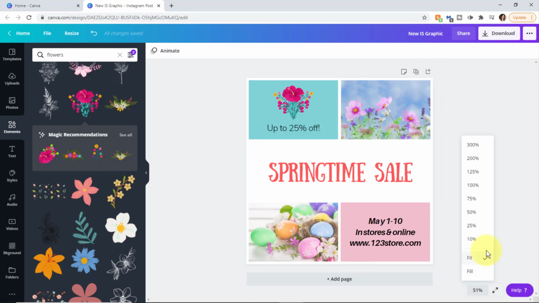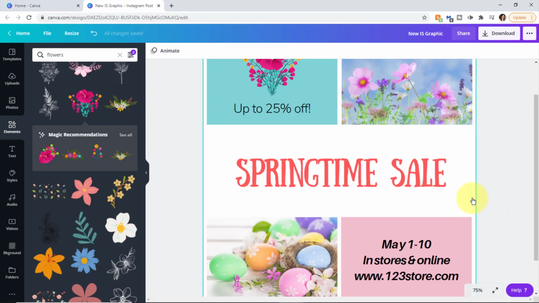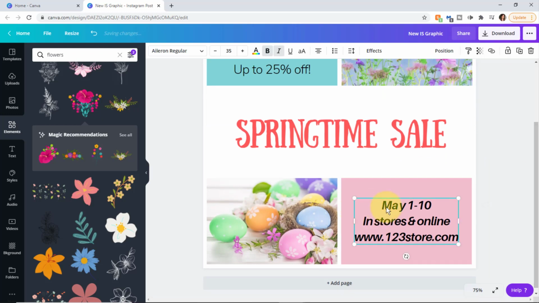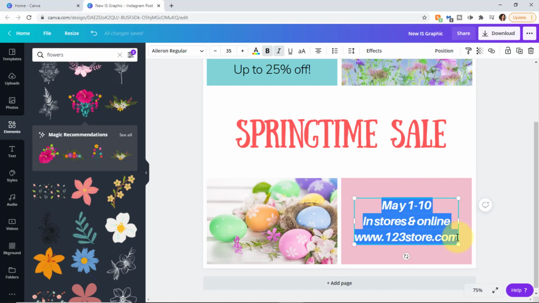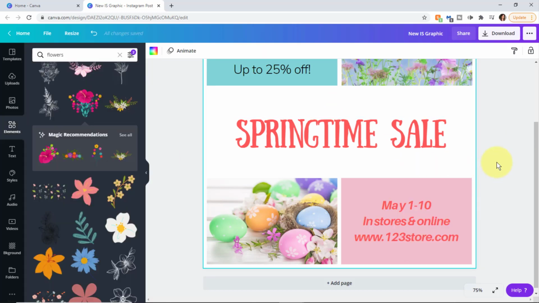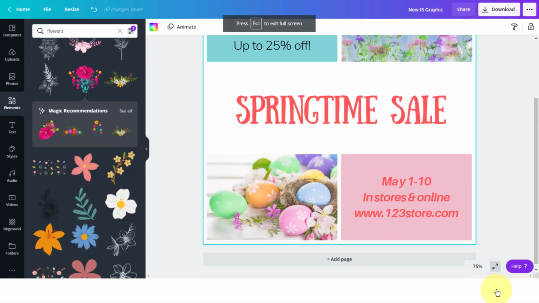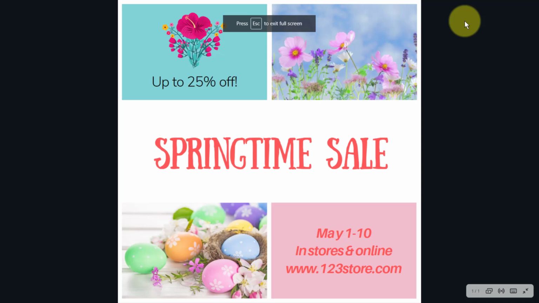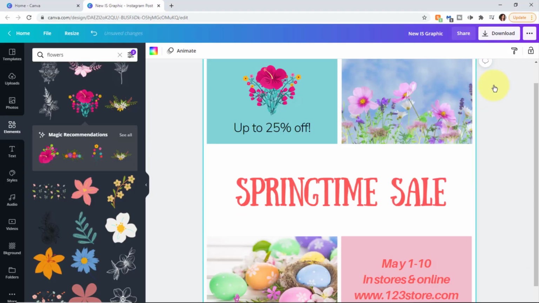51% zoom, but let's change that to 75. That might make it easier to work in. Now that I look at this, it's a little bit dark, so I'm going to select that and go with a different colored font. Let's pick this here. Alrighty, and then there's also, if you want to look at it in full screen, just takes a moment to look at it in full screen mode, and then just press escape or click here to exit full screen, return back.